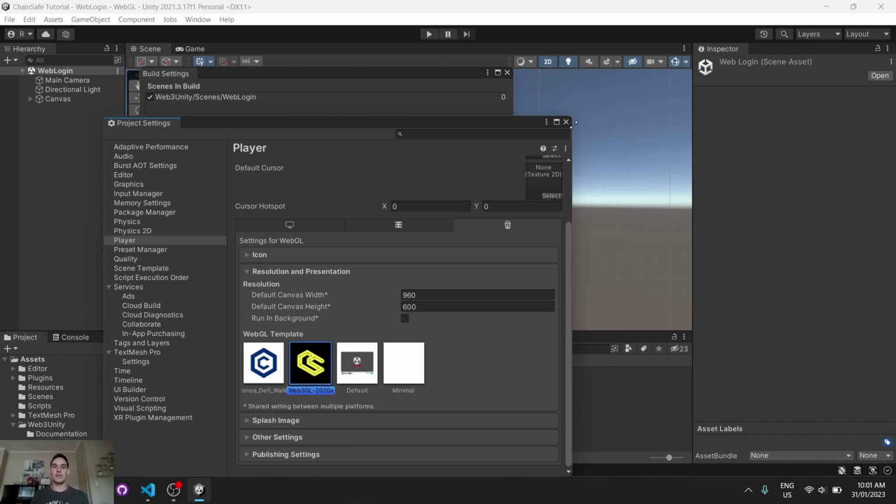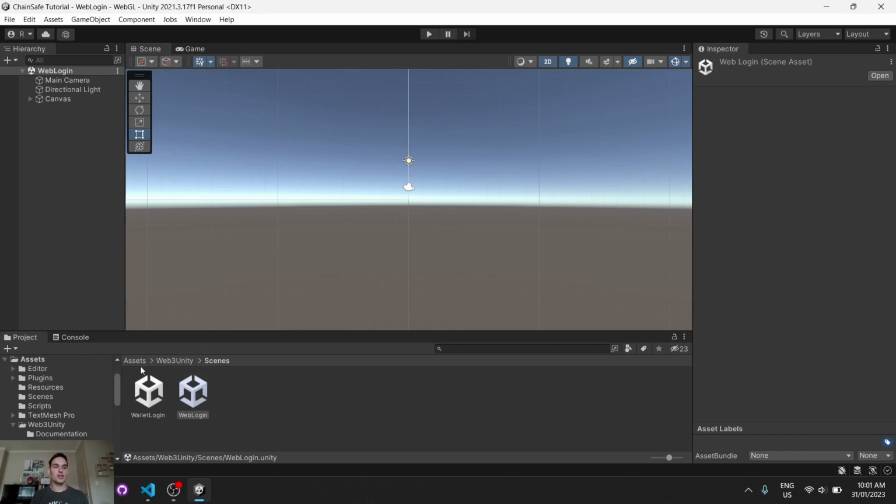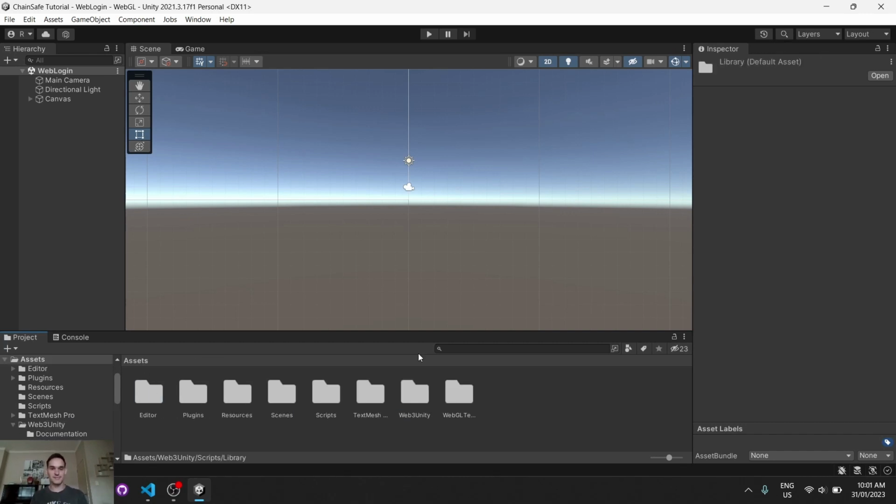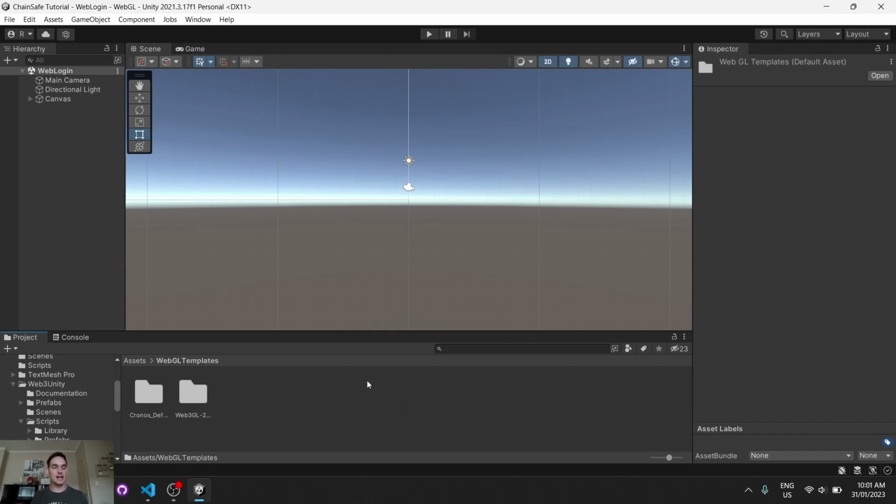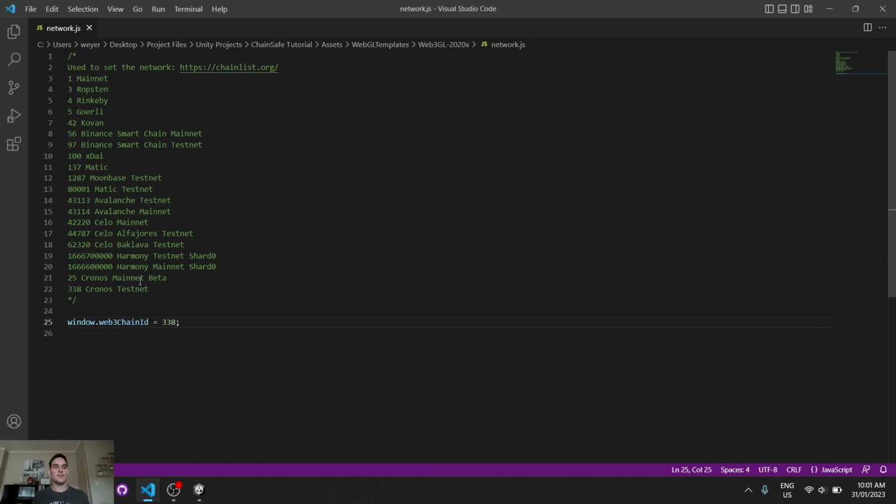It's also super important to remember that when you want to choose the network that you want to connect to, we go to the WebGL template, so this is where template data is. We can go to Web3GL, and then under the Web3 index.javascript file, which looks something like this, we should be able to specify our network. Depending on the chain ID that you want to use from chainlist.org, we can specify that right here. In my case, I'm using Cronos testnet, so my chain would be 338.